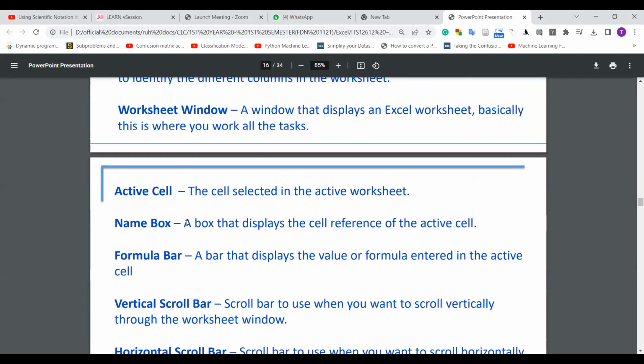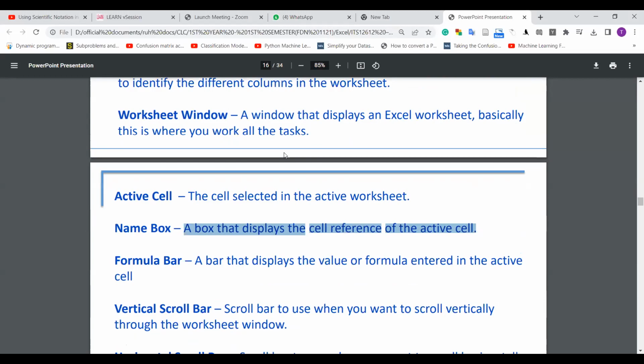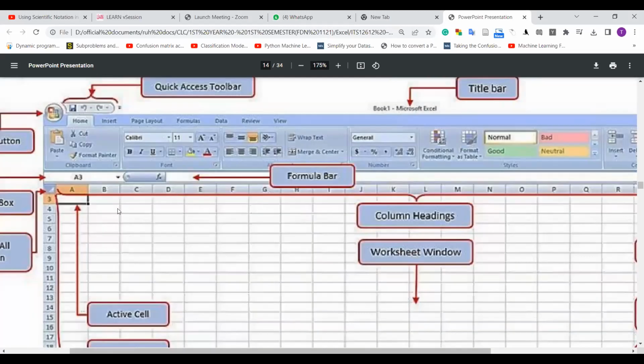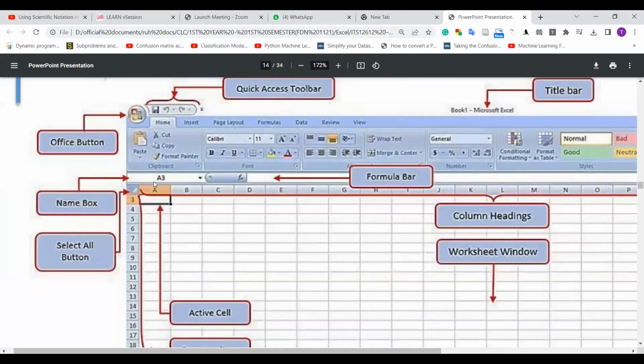Then name box: that is a box that displays the cell reference of the active cell, right? This one. Here you can see A3, right? So that is the name of the cell, right? By considering the references, that means column name and row number, right? Column name first, that is A, row number then, that is 3, then A3, right?